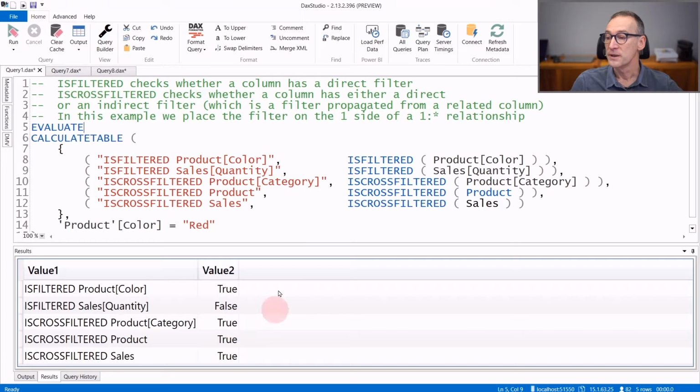Not only does it cross-filter product category, it basically cross-filters the entire product table, because a filter on one column cross-filters the entire table. That is why isCrossFiltered can be used with a column, but also with a table, and the result is the very same. And the same happens with sales. A filter on product, being on the one side of a one-to-many relationship, is propagated to sales. Therefore, if you check isCrossFiltered sales, the result is true.